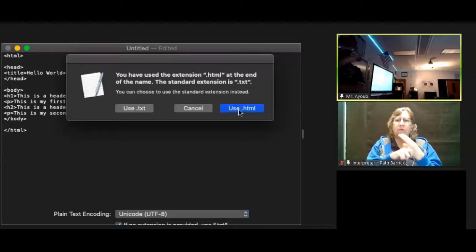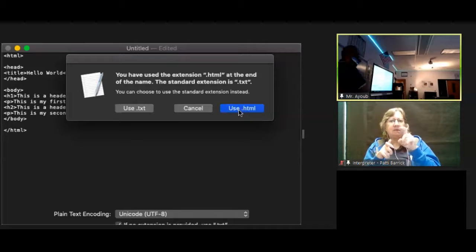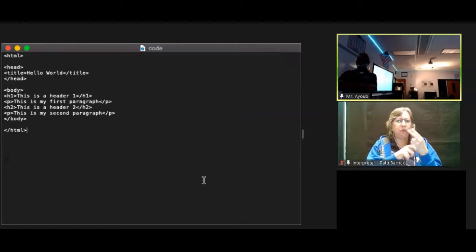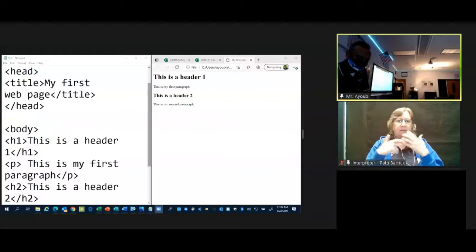So when you guys hit the save, you want to say use HTML, you want to remove the .txt or .rtf. That's for Mac users. And when you say use HTML, it's going to basically have the file open up in a browser. So thanks, Maddie. Thank you. You're welcome.